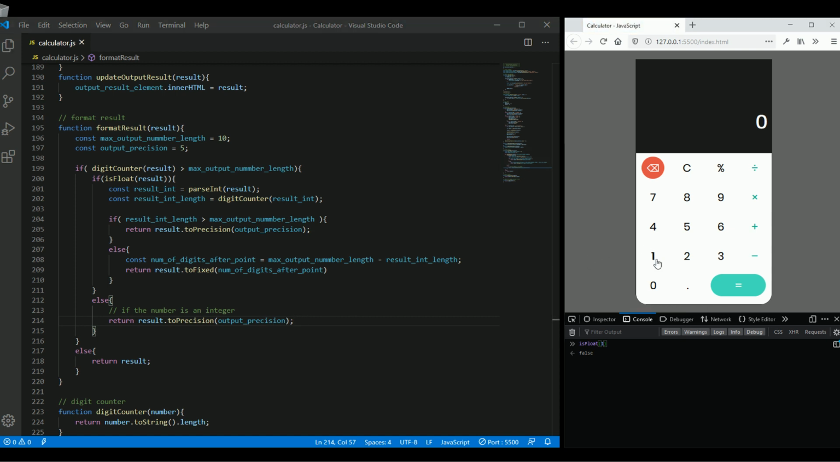Now let's check if that's working. I'm going to type in a very long number and click on calculate. Now you can see that it's formatted. Now I'm going to type in a small number. It's working. I'm going to type in a float number with the integer part length less than 10. So you can see that it's working. Now I'm going to type in a float number, but with the integer part length greater than 10. And you can see that it's working just fine.